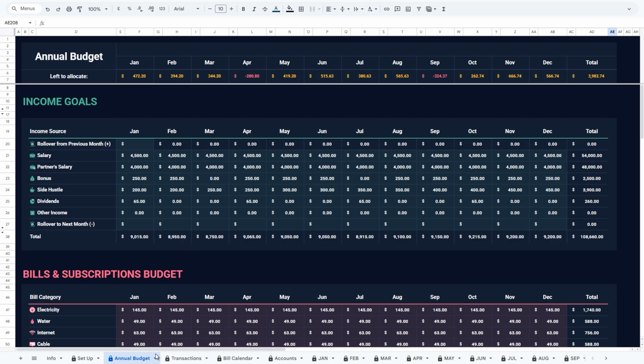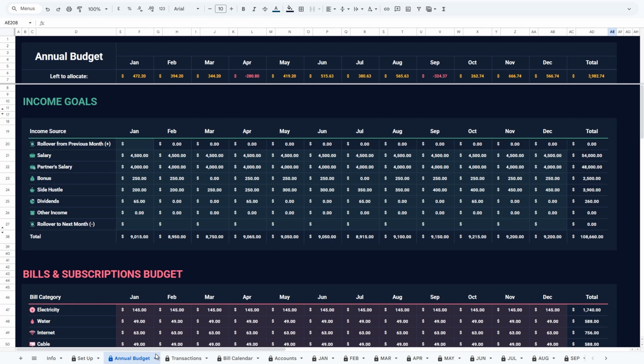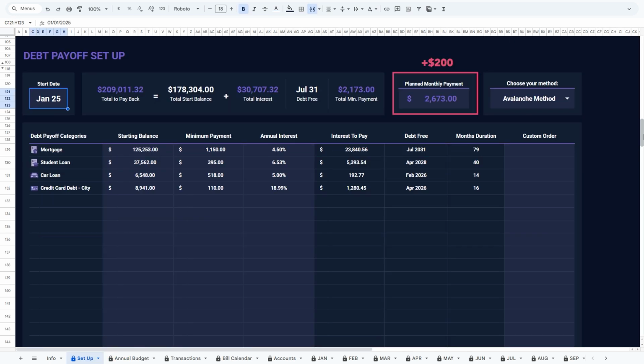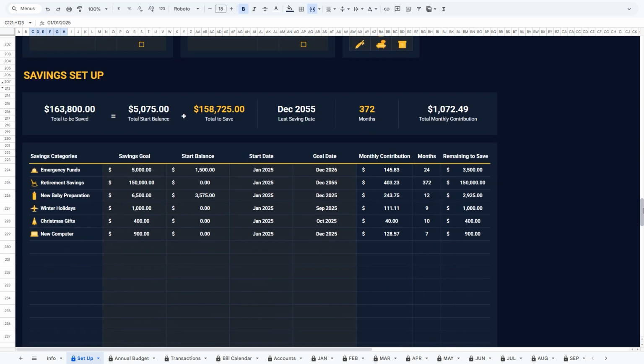And to make things more practical, you can move income from month to month by rolling it over to the next month. For my example, I would like to start by looking at the bigger picture. In total for the year, I have around $4,000 unallocated dollars. That is around $300 per month. What I could do is go back to the Setup tab and add either $200 extra to my monthly debt payoff, or I could add around $2,500 to one of my savings goals for the year.